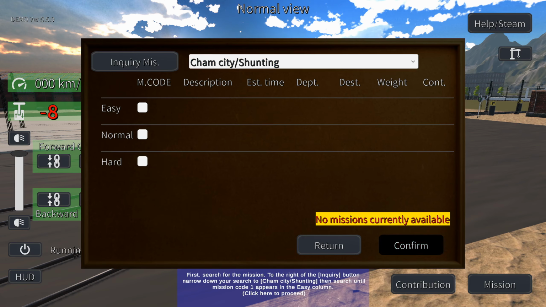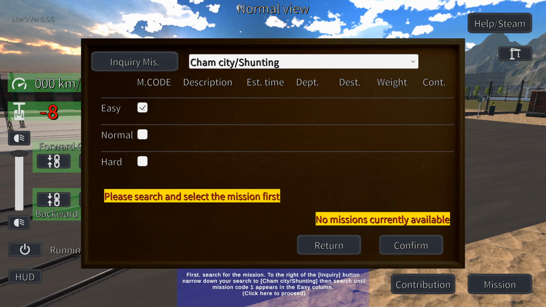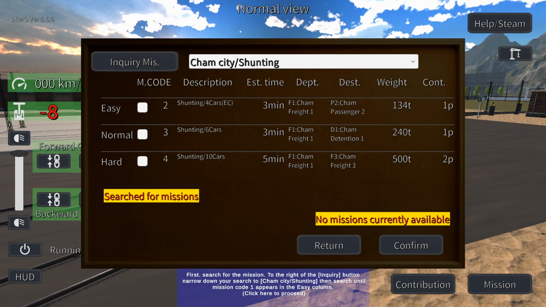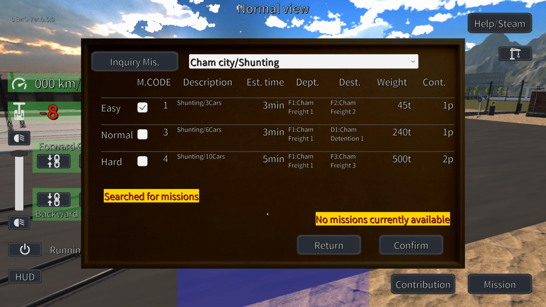I guess we've got to click confirm first. So we have to click the inquiry button once we've selected that. So we want the easy one. Code mission 1. We don't have a code 1. Oh, there we go. Okay. But now we'll select that. Hit proceed. Mission name is shunting/free cars.